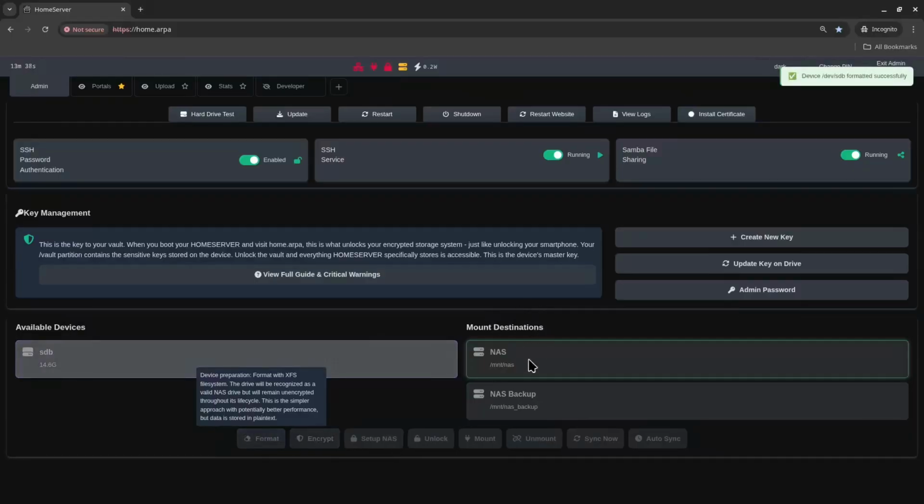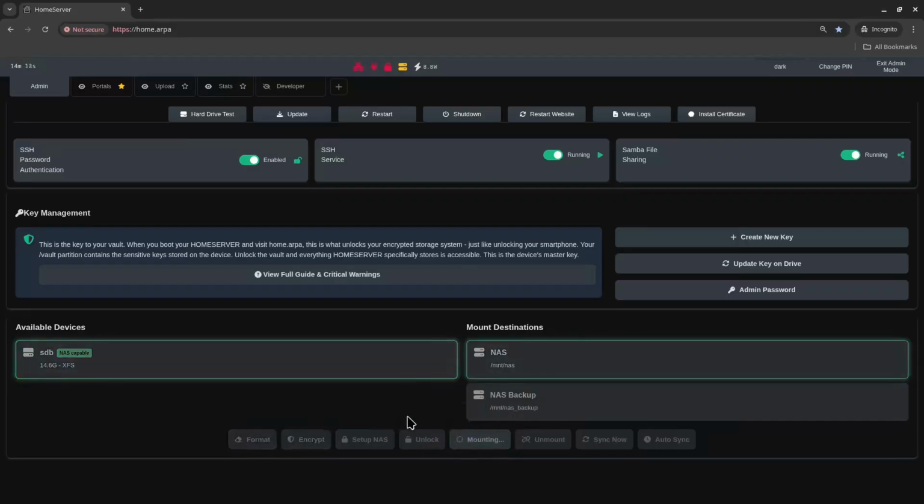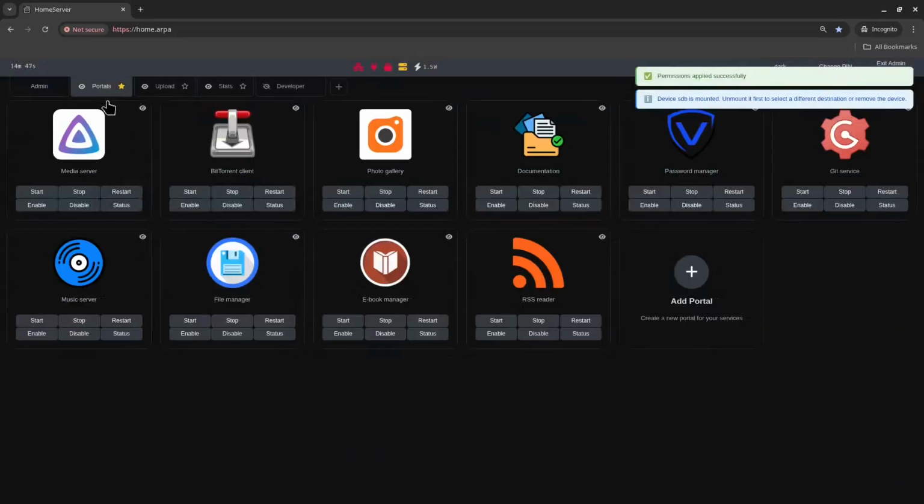Now that the drive has been formatted, we can mount it. We make sure both are selected, and mount. We apply our necessary permissions and folder hierarchy to the drive by using the setup-nas button. We are going to be pointing each service where appropriate at the NAS drive.